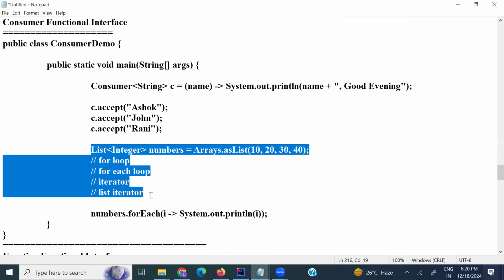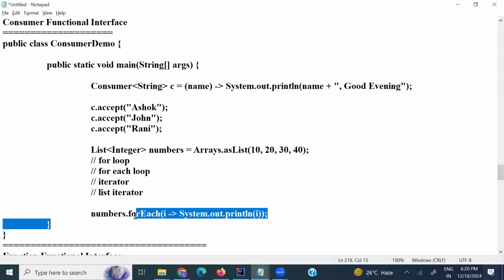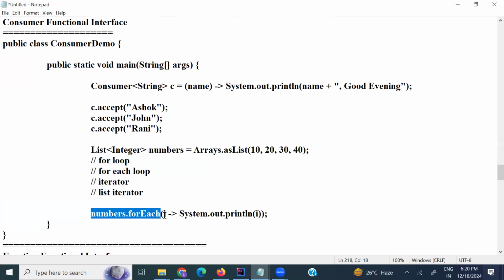This is the traditional way of implementation, right? But after that I re-implemented it with names.forEach. Okay, forEach takes a consumer, right? That's the reason. And with the lambda expression I printed Ashok good evening, John good evening, Rani good evening, like that it will print. Yeah, that's it.